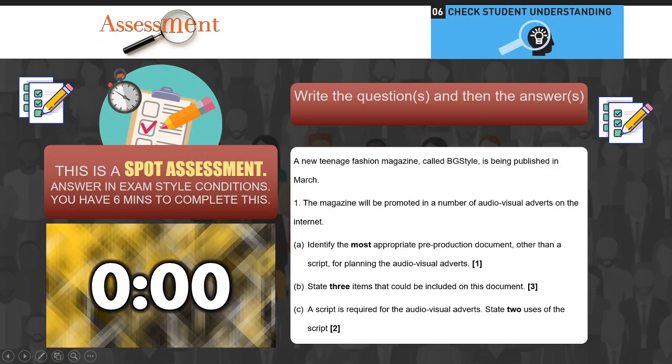And the final point: a script is required for the audio-visual advert. State 2 uses of a script. To provide lines for people, so it could be the actor or narrator in the advert, to give directions to the actors, and to provide the film crew with instructions.